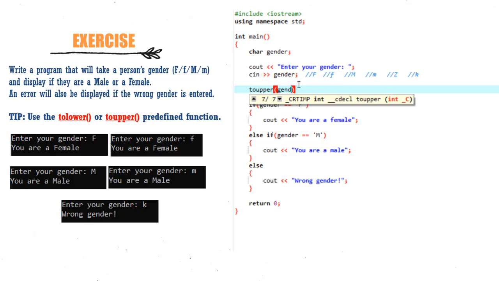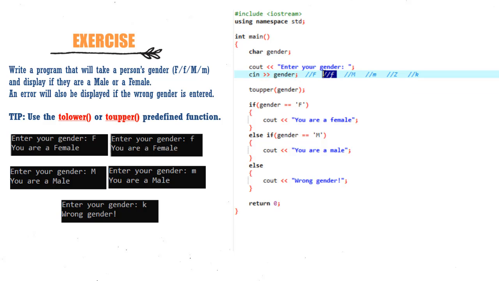I want to convert gender. So whatever the user enters, let's say the user enters a small f. Okay. So f here will be converted to a capital F. All right. So it will convert this, and of course, since we do a process, we need to know where to store it. So let's store it back to our gender.